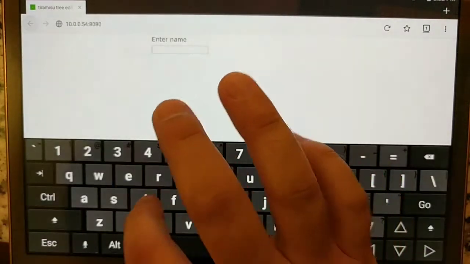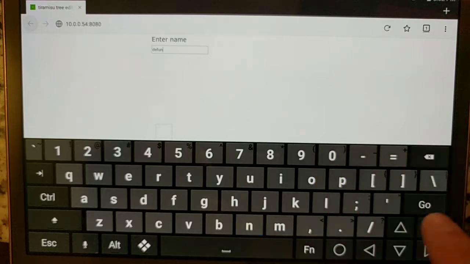Hello, this is a demonstration of a touch interface for tree editing that I'm calling Tiramisu. I'm going to demonstrate by constructing a function that computes the Fibonacci sequence, and hopefully that'll give you a feel for the system. So we're going to start by defining a function.